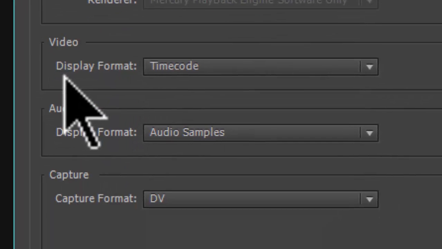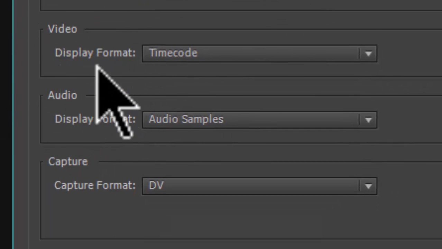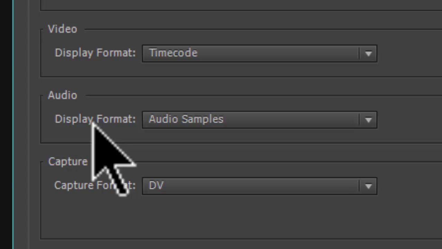The next two options involve video and audio display format. And basically these options tell Premiere Pro how to measure time for your video and audio clips. Now, the time situation in video editing is a little confusing. So I'm going to go over some basics and then we'll leave it at that.